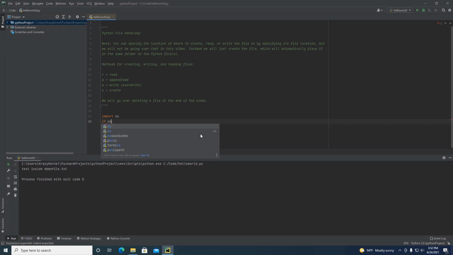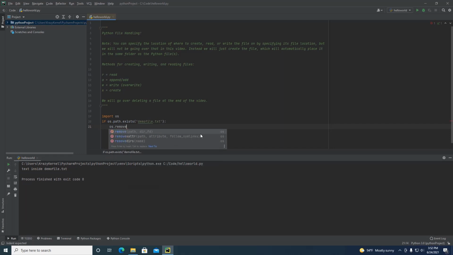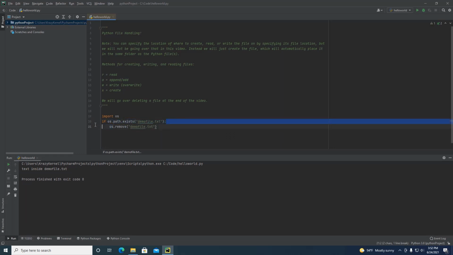So if os.path.exists, and then you put in the quotations in parentheses our file name, demofile.txt, and then our colon for the end of the if statement. Then we're going to use os.remove, and then demofile.txt. So basically, if this file exists, only then will it remove. And then here comes our else condition. So else print file does not exist.